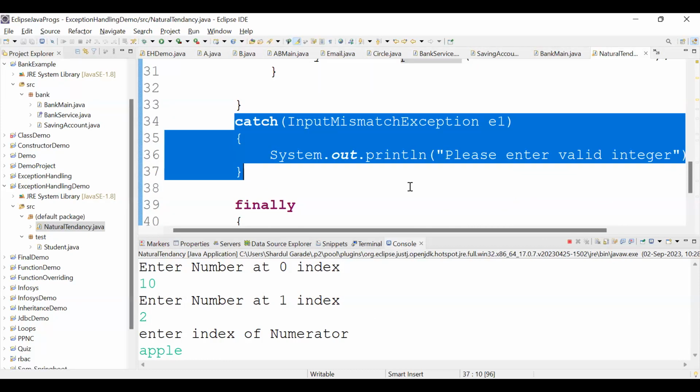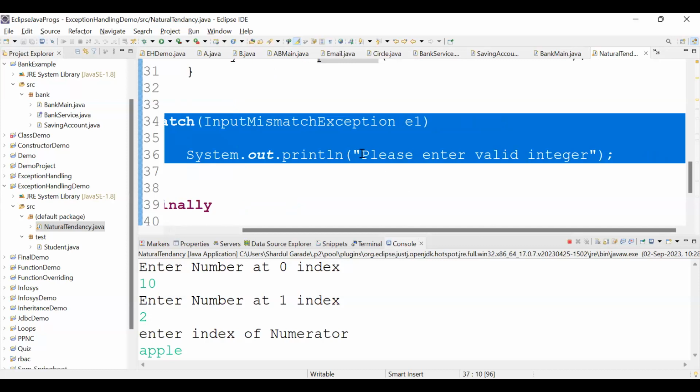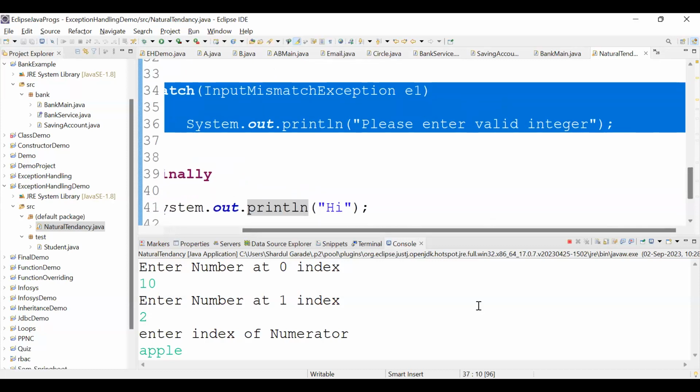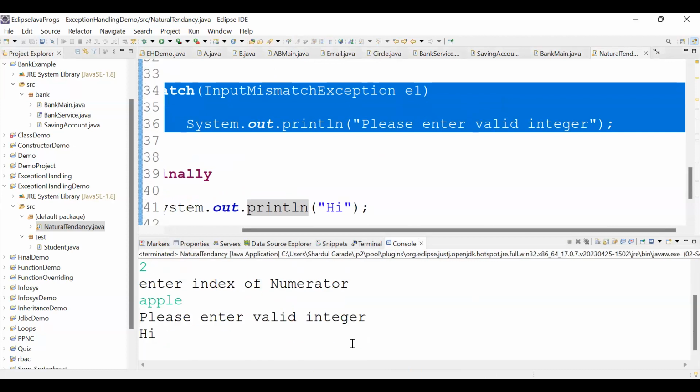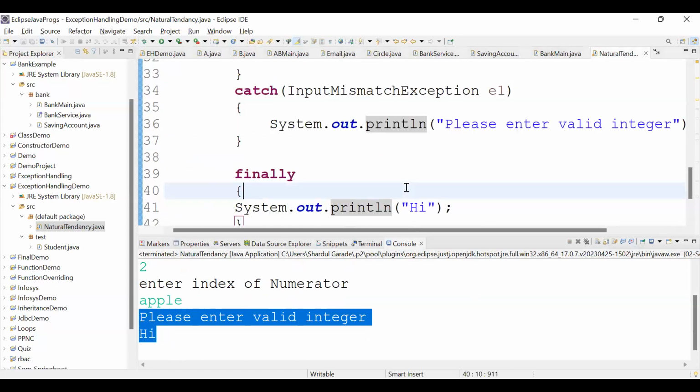So will the program terminate or will the exception be handled? Sir, it will be handled and it will then print please enter valid integer and then hi. You see this? Understood? Yes, sir. Clear? Nested try. So we need practice still.